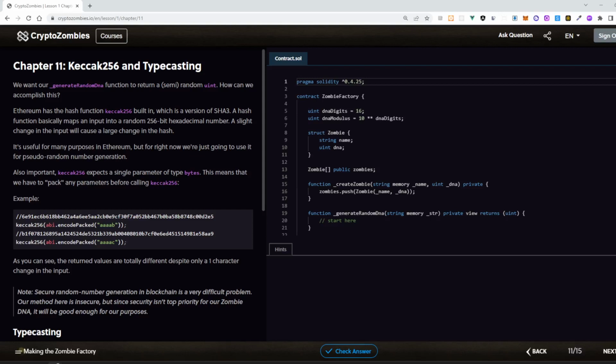So we are now on chapter number 11, in which we are going to learn about Keccak and typecasting. We want our generate random function to return a semi-random uint. How can we accomplish this?